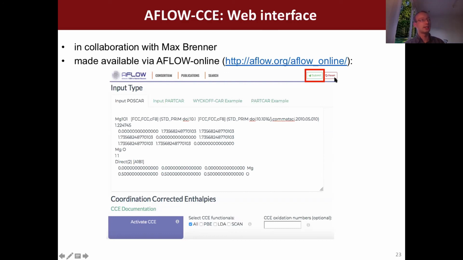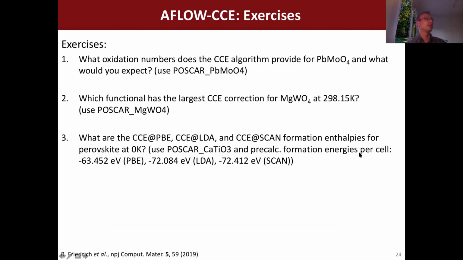And yeah, I should highlight that in the end you need to hit submit, but we also had some exercises on the AFLOW online, so I think you already know this. And then we want to do some, I think, very simple exercises with the CCE functionality inside the breakout groups.